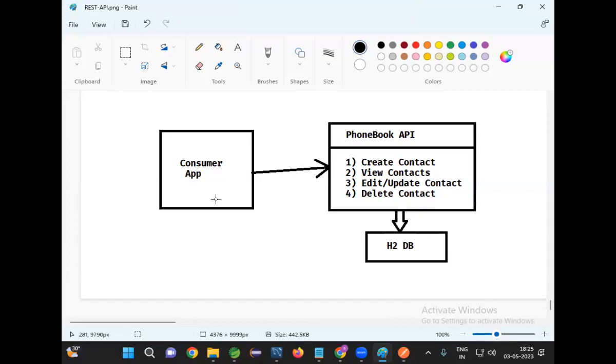That means two projects we need to develop. One project will act as a provider. Another project will act as a consumer. Clear? I want you to do this as a task. I want you to complete this project development. This is the assignment for you. So here everything you know. How to develop the REST API you know. How to work with Swagger you know.